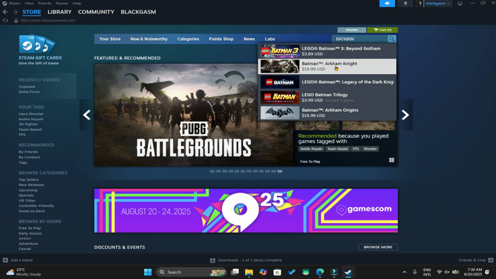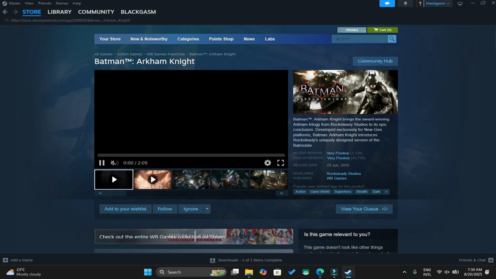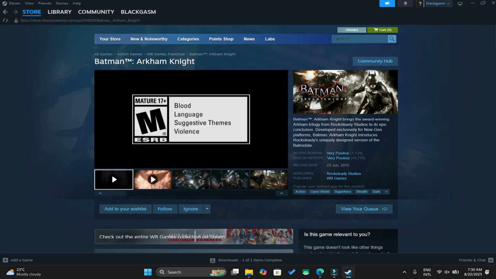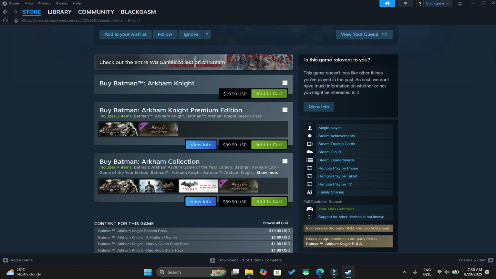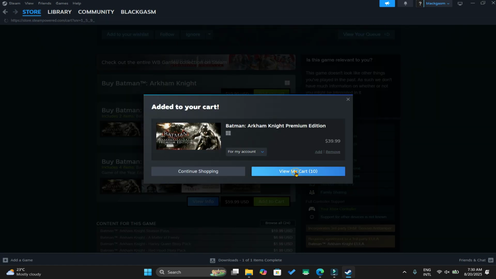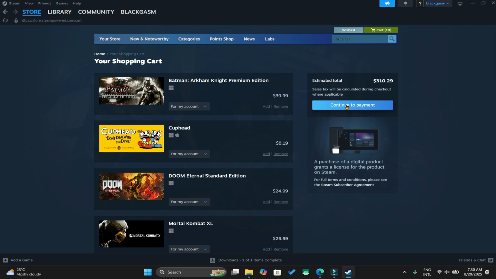Once you find the game, you can click on it, which will take you into the game page where you can check out the trailer as well as the reviews for the game. In order to purchase the game, just scroll down and click on the Add to Cart button alongside whichever edition you would like to buy. Then you can click on View My Cart and continue towards the payment.